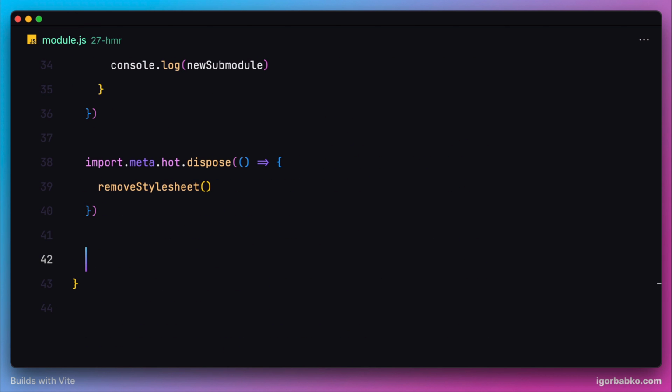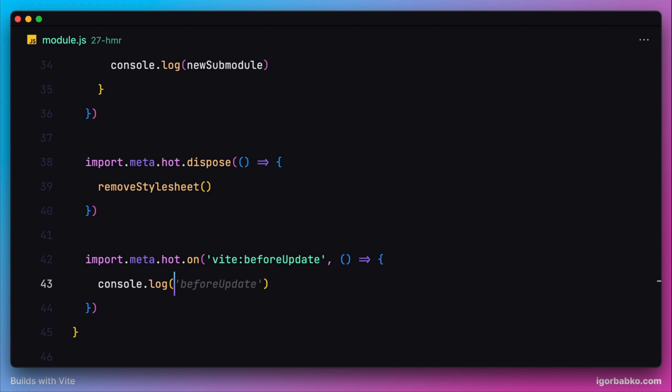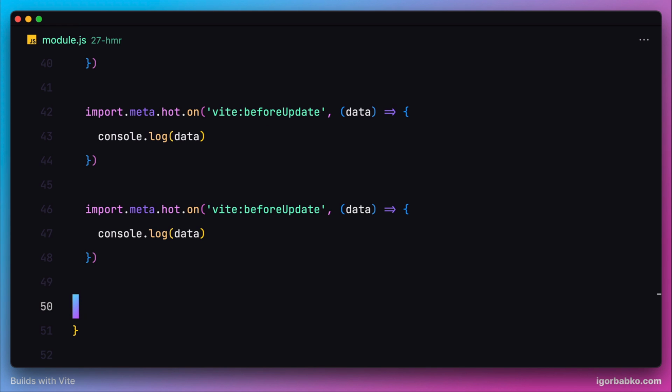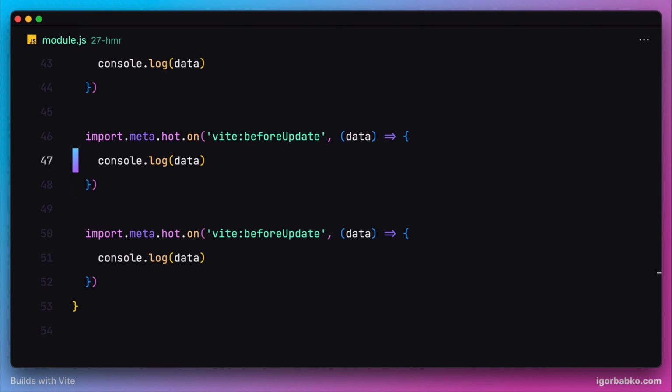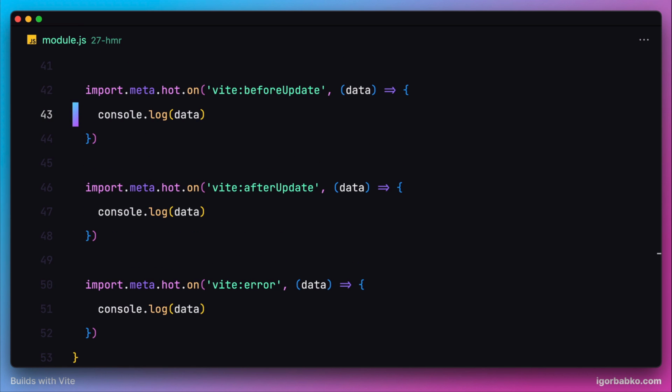As the first parameter, we have to specify an event name. I'm going to use the beforeUpdate event. As a second parameter, we pass the handler, which is going to take some data received from the server. Let's print out this data in the console and then duplicate this piece of code a couple more times to register listeners for other events, such as afterUpdate and the error event, like this. And just to make it clear which console log statement corresponds to which listener, I'm going to add labels: before update, after update, and error.